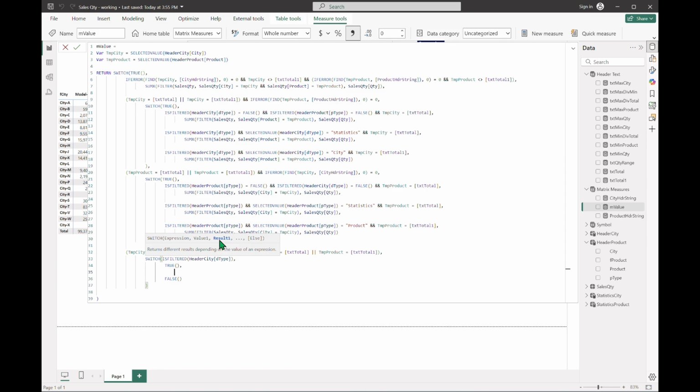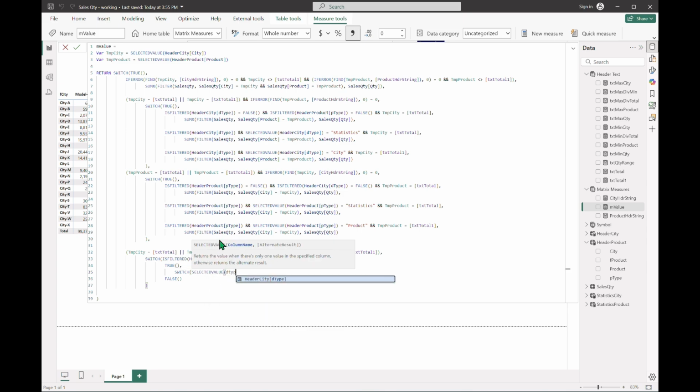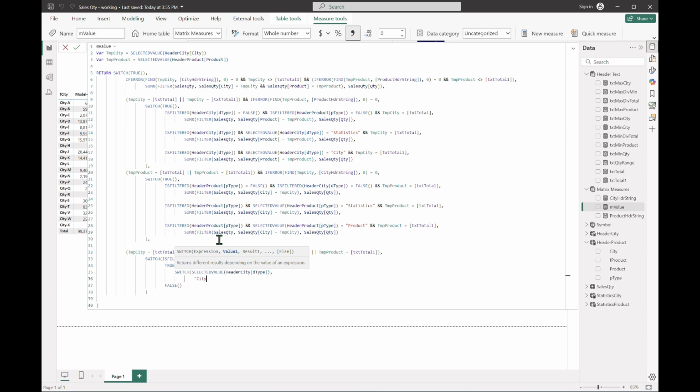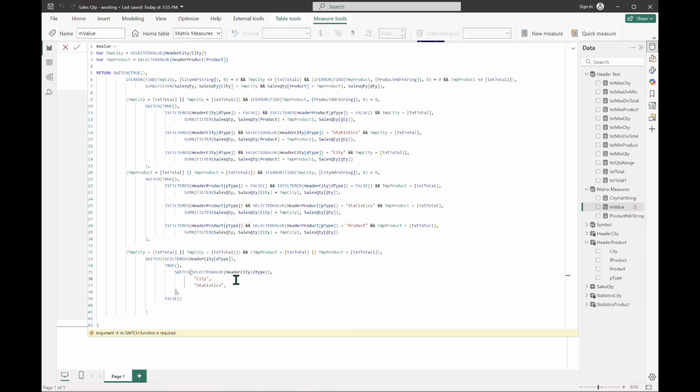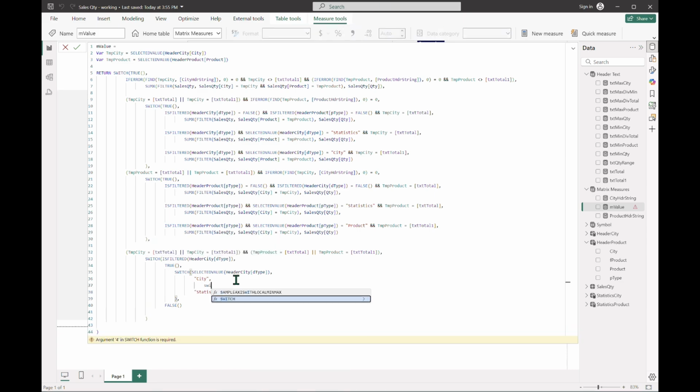If it is selected, we also need to determine which button is clicked. So another switch. Now this is SELECTEDVALUE of the row type. First one is city. Second one is statistics. Then complete the switch. So if city is selected, then I need to test whether the column slicer is selected. So it's ISFILTERED of the product type.